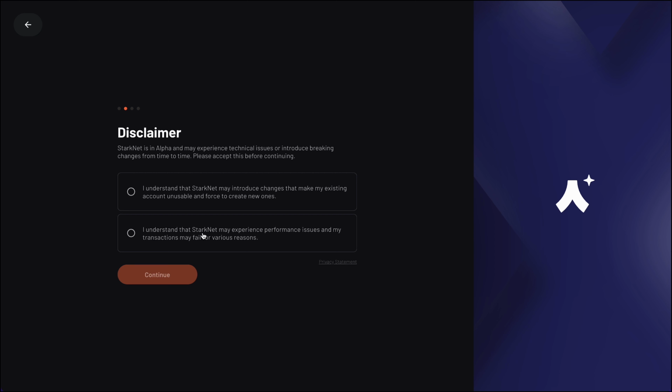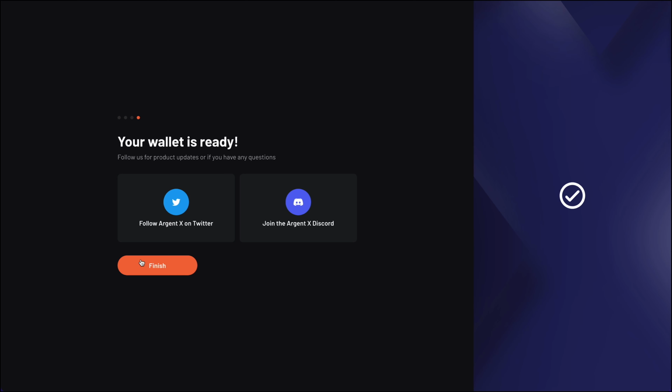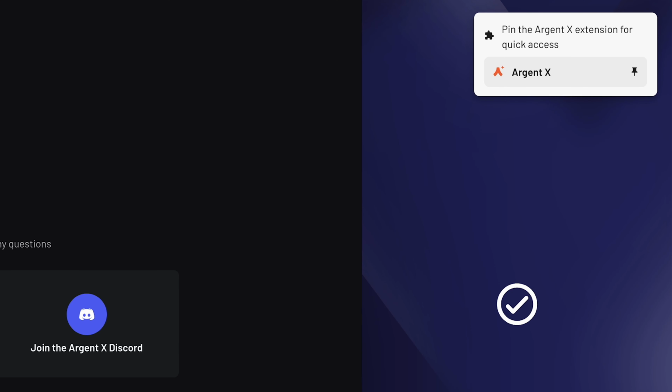Then to continue, we must agree with the disclaimer. Check two boxes and click continue. Then we should make a password and repeat it, and we press create wallet button. That's it, our wallet is ready to use. It invites us to subscribe to Twitter and join Discord, but so far we are not interested. On the top right, there is a reminder that you can add the wallet to the browser extensions for convenience, but we already know it.